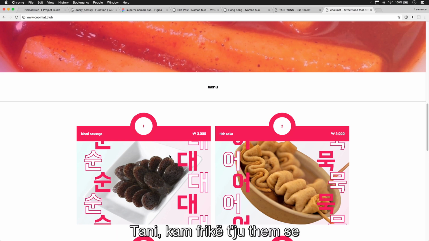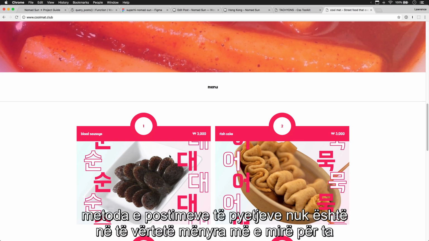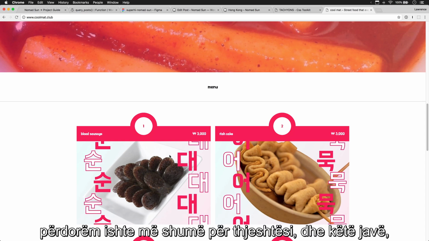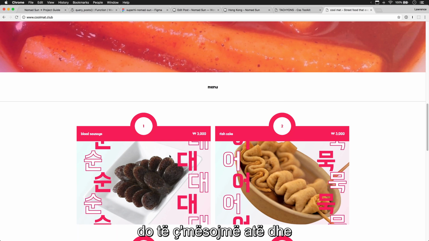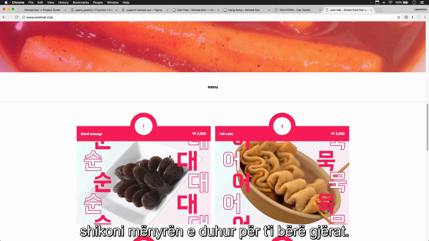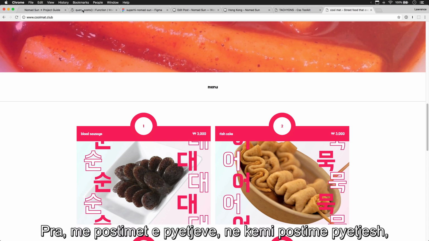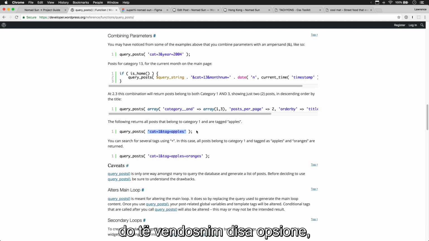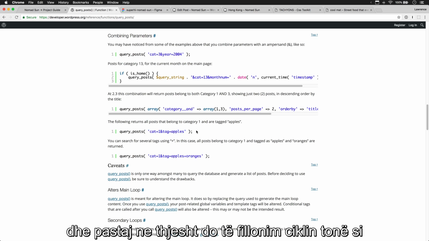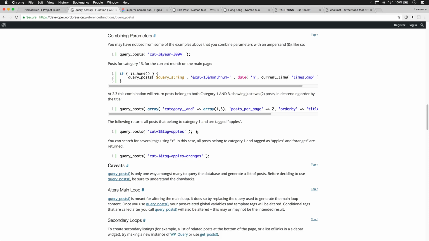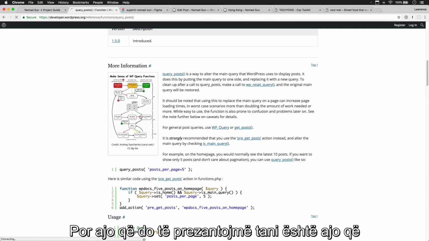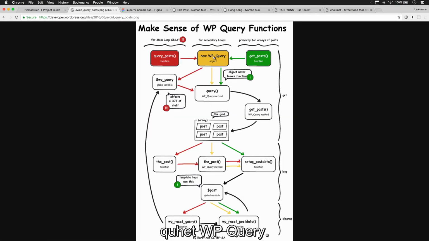Now, I'm afraid to tell you that the query posts method is not really the best way to do it by the book, and the reason we used it was more for simplicity. And this week we're going to unlearn that and see the proper way to do things. So with query posts, we would put in some options and then we would just start our loop like we're used to normally. But what we're going to introduce now is what's called WP Query.